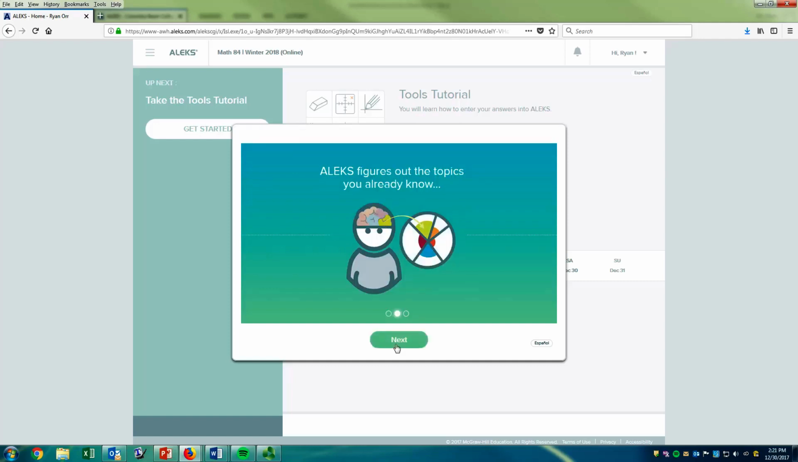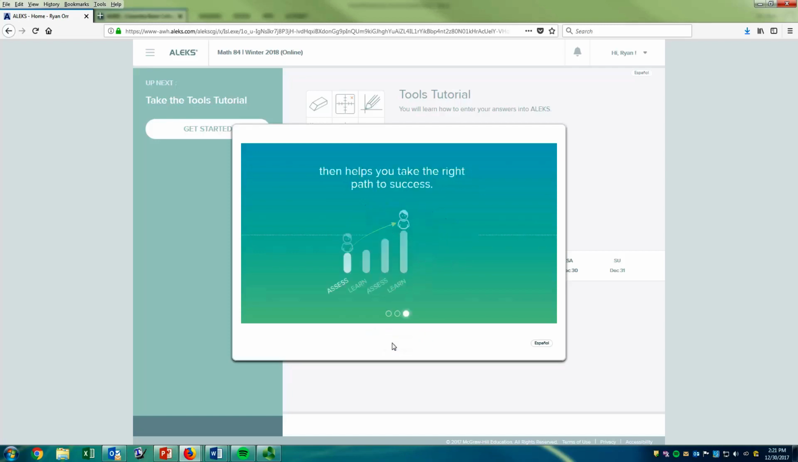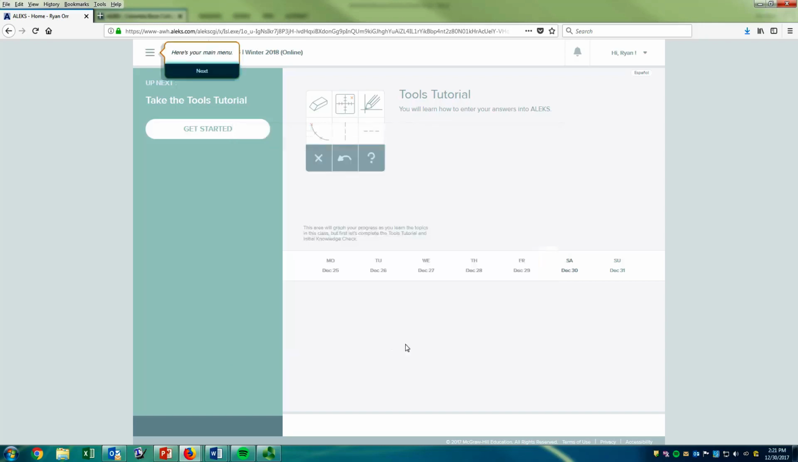So what ALEX is going to do is give you an initial knowledge check, sort of like a little placement test, at the very beginning of the class. It's going to try to figure out if there are things from Math 84 that you already know. Then once you do that, it's going to set you up on a learning path that helps you get through the 84 content in the way that makes the most sense for you as an individual student. So everybody is going to be learning things at a slightly different time than everybody else, based on what they already know and what they need to learn.